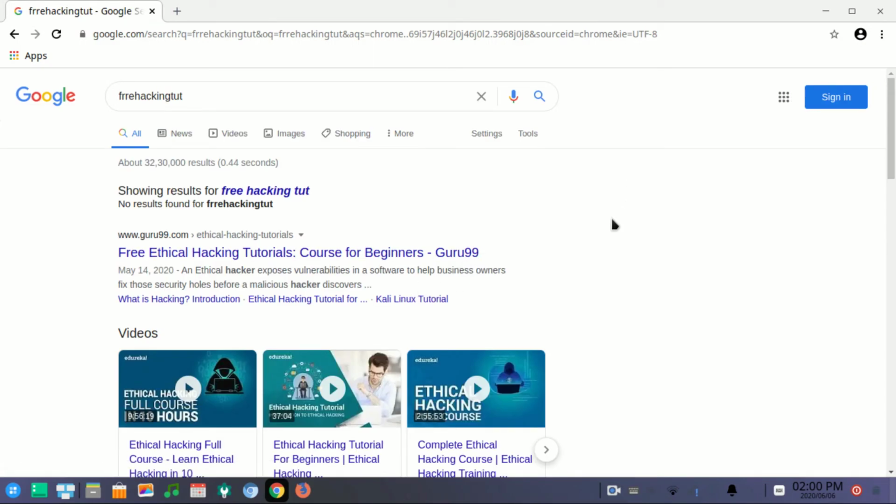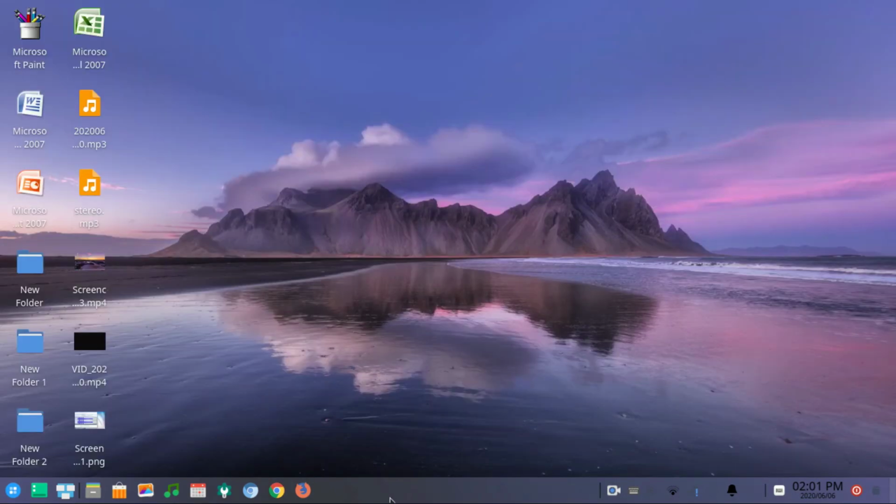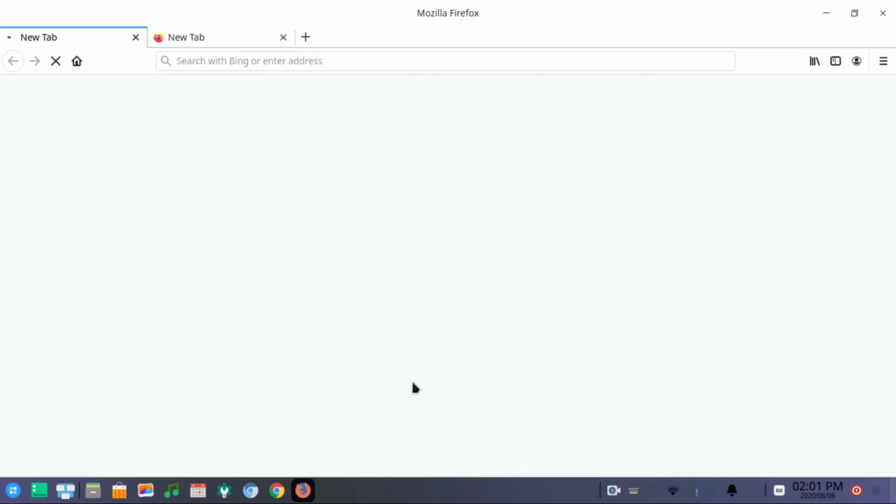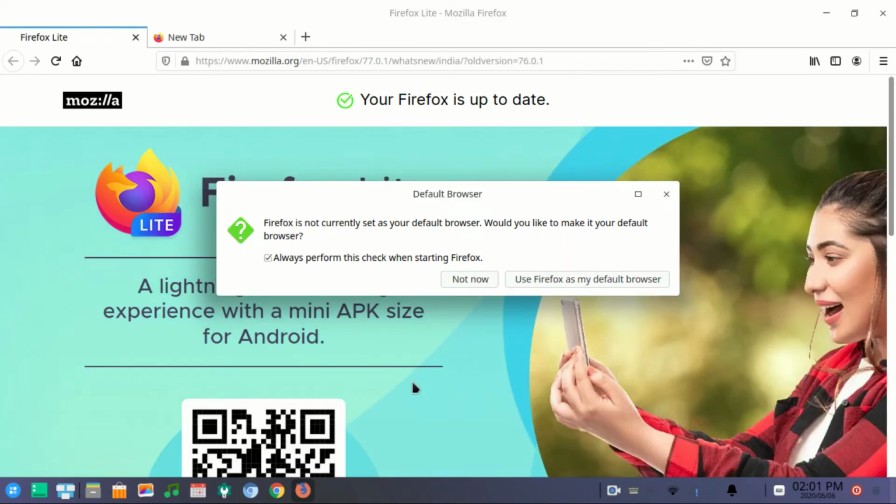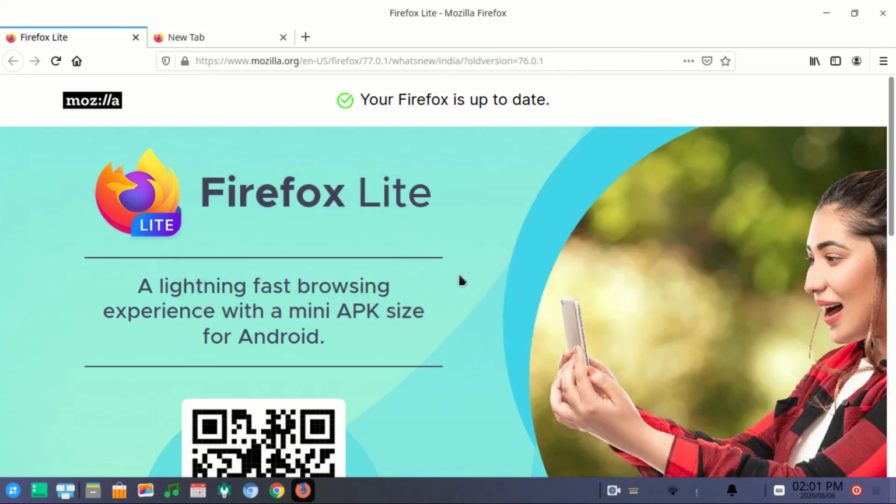So now close it and now come to the Firefox browser. How you can set the default search engine to Google in Firefox.